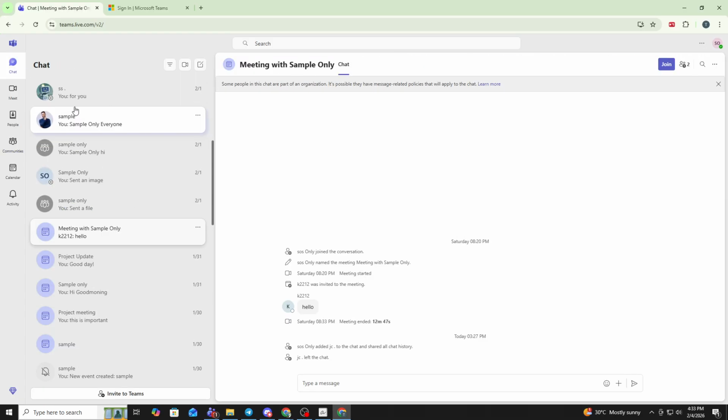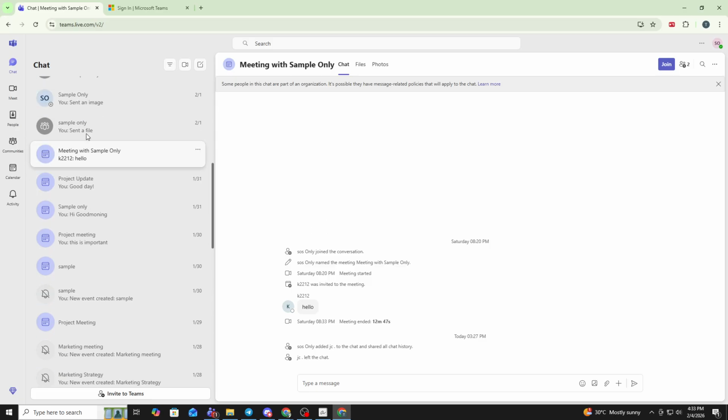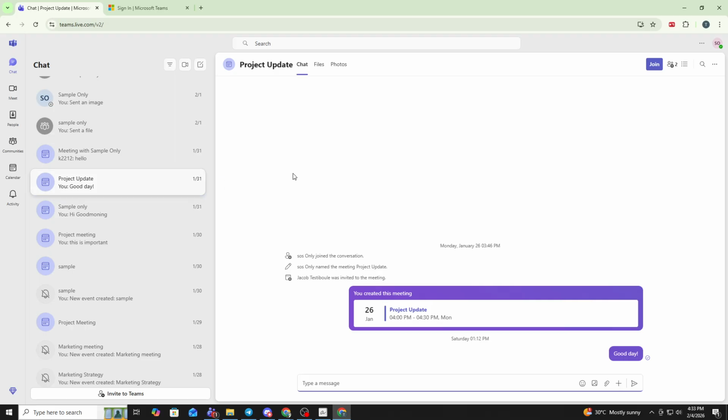Next, find the chat conversation you want to copy. On the left side of the Teams interface, you'll see a sidebar with several icons. Click on the chat icon to view your recent conversations. From there, scroll through your chat list to locate the specific conversation or message thread you need. You can either browse manually or use the search bar to find it faster.